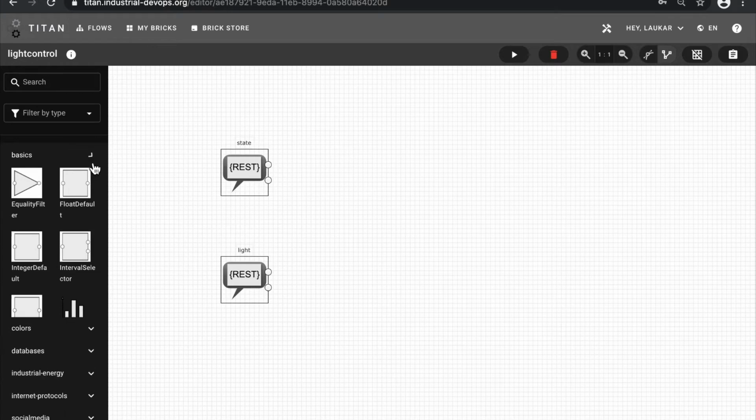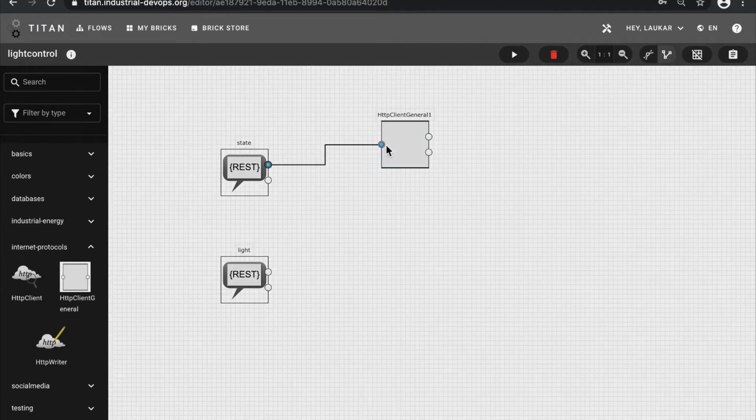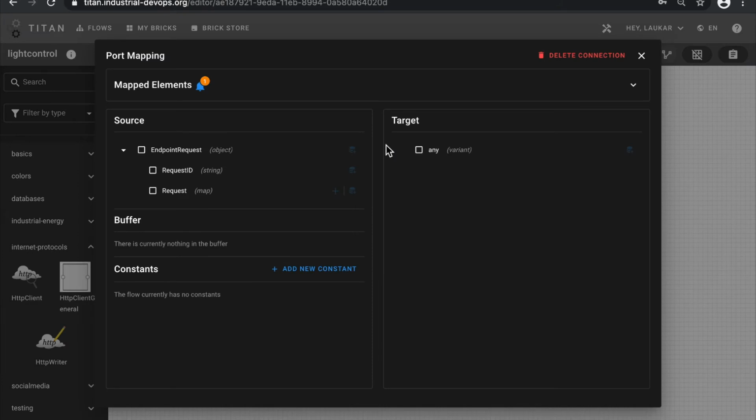Now for the next step, I'm going to add a HTTP client general brick into the flow. I'm doing this so that the smart lamp has an interface to read the status. The HTTP client general brick will use this interface to ask for the status of the lamp and also the color. So let's connect the 2 bricks. And now opens the port mapping dialog. For more info about this dialog, I'll link the video where you can learn how to map ports in details.